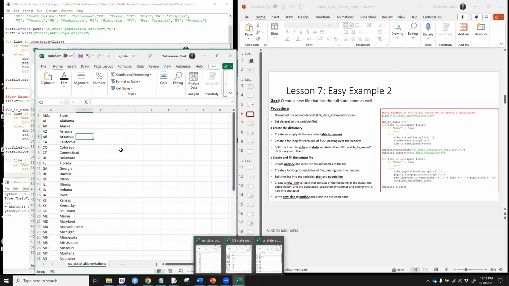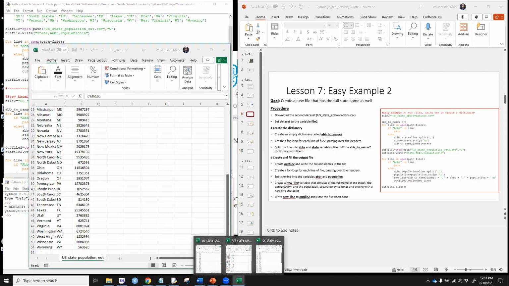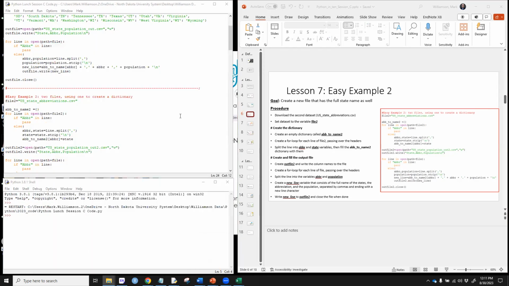So this is that state abbreviation file. So that's the second data set. So again, it just has abbreviation and state. We know that our first data set had abbreviation and population. So we can link the two together by abbreviation. So we're going to open our file 2, and then we're going to create a second dictionary. Now we're not going to do it by hand, we're going to do it with for loops. So add2name2. So for line in this second file, again, pass over the headers, and again, create abbreviation and state by splitting lines, cutting out new line white space, and then adding to our dictionary with the abbreviation as the key and the state as the value.